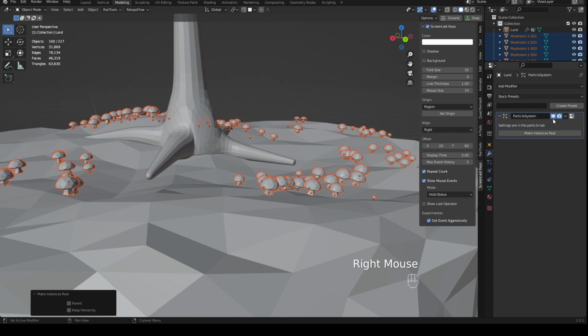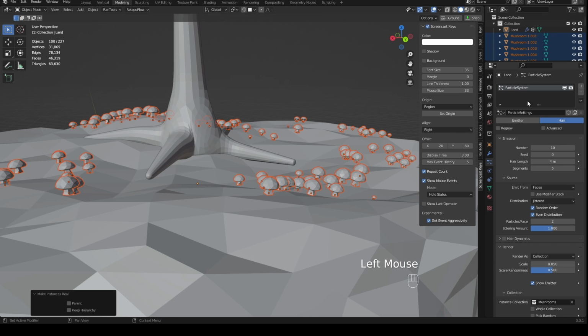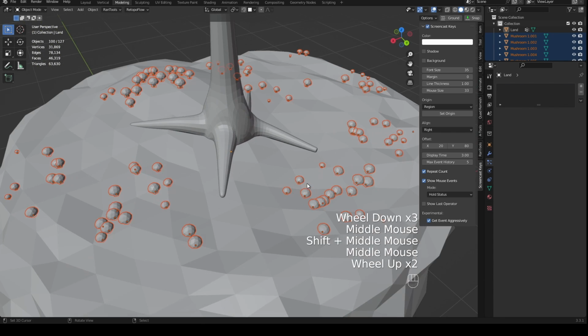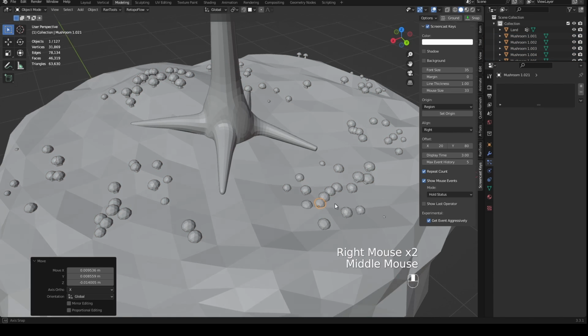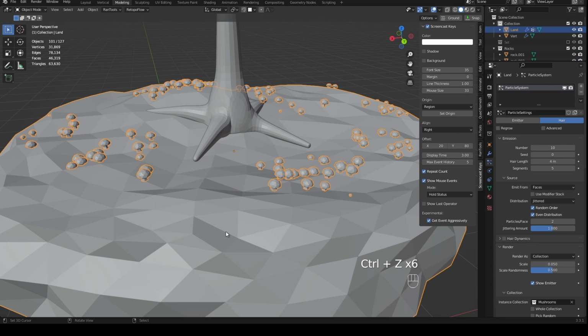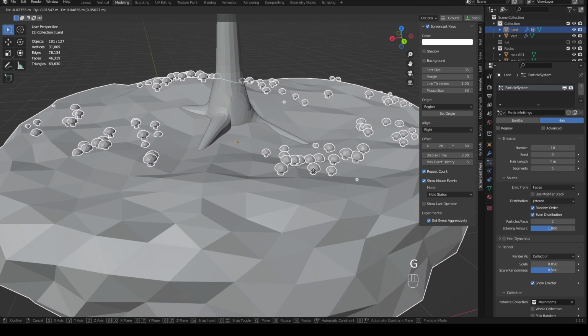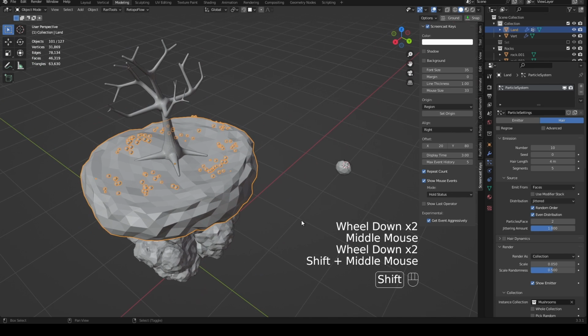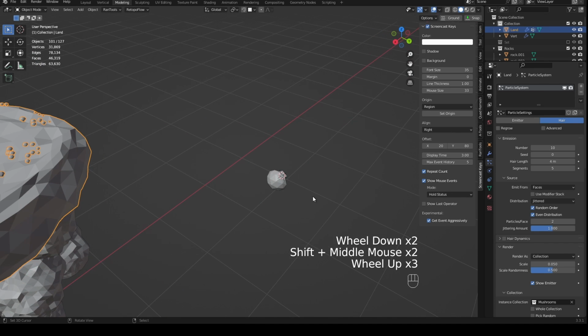If you do that, you have to come back to the particle system and remove the particle system. And then you can move these around however you want. But given the way that we're going to render this, I'm not convinced that you're going to need to do that, but it's an option for you. Right, so we called this one Mushroom 1.